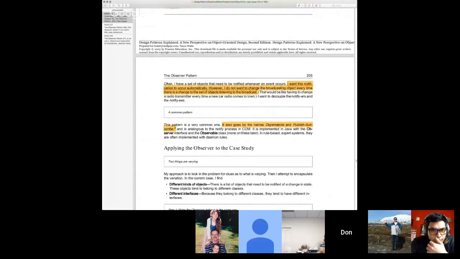So this pattern also goes by the names of dependents or publish subscribe, which might make some people think of message queues, which are also pub sub. And there's also a similar process in COM. I'm not sure what that is. COM is.